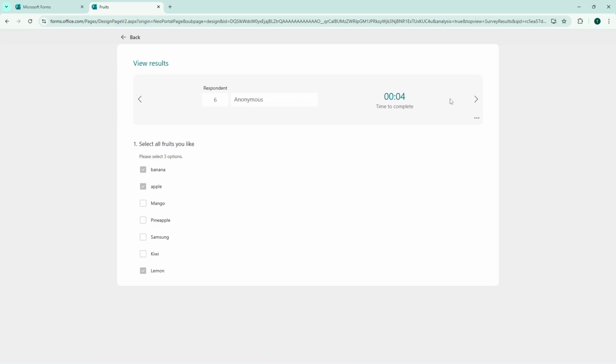Alternatively, if you want to jump to a specific anonymous response, click on Anonymous at the top of the response viewer. This will open a drop-down menu showing you all the anonymous responses numbered sequentially. You can then select any specific anonymous response number from this drop-down menu to view that particular submission directly.